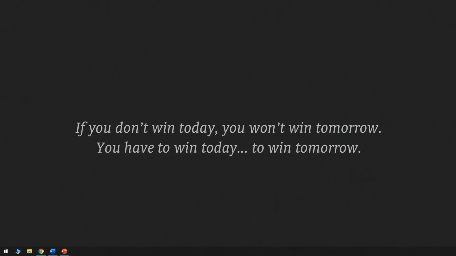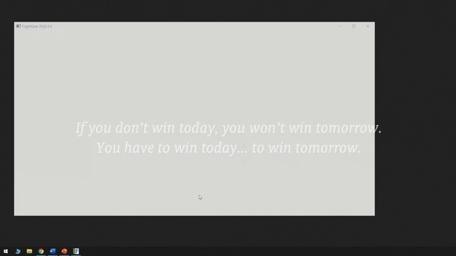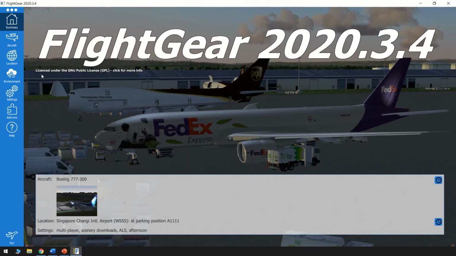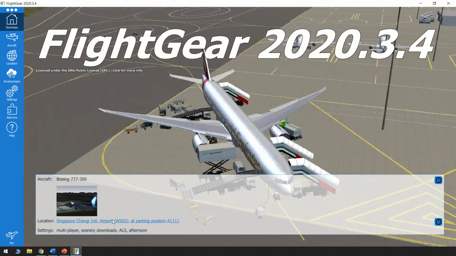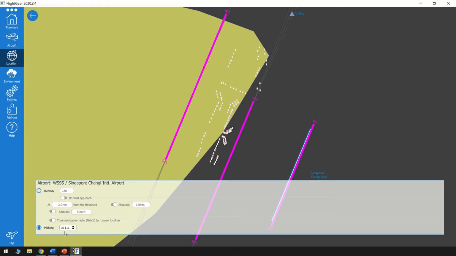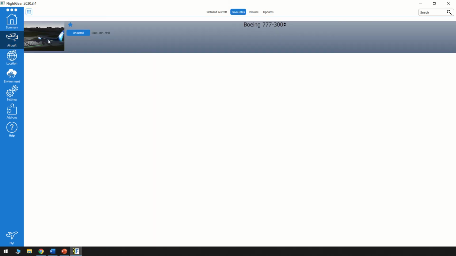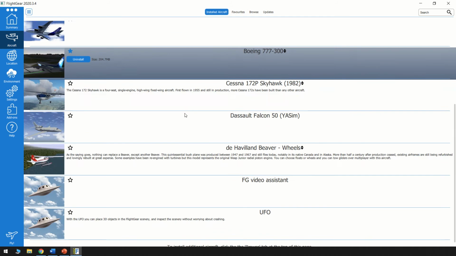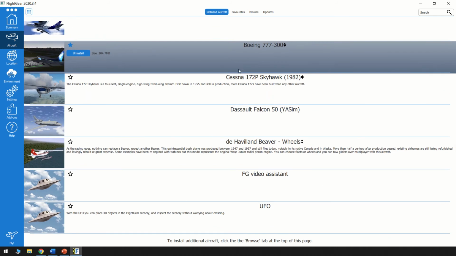All right, so let me just open it up. Once you have downloaded this, the location I have put in a parking space spot. For the parking space, you just have to make it one, and the runway doesn't matter. And once you have installed the aircraft in the folder which I told you about earlier, it's going to appear here.